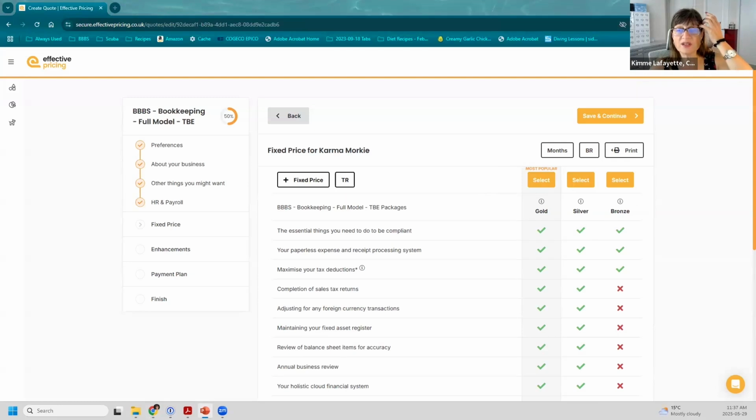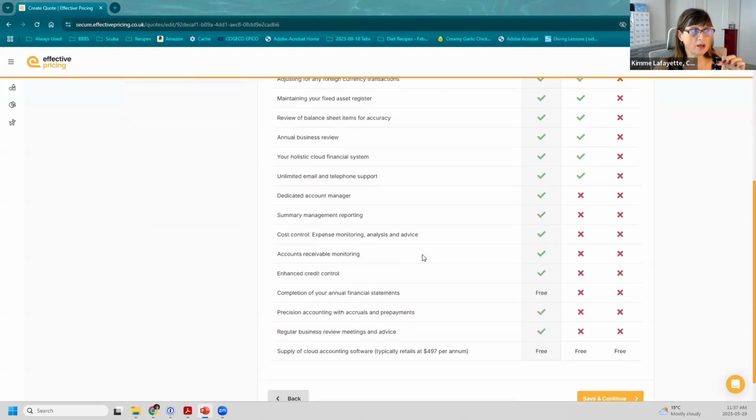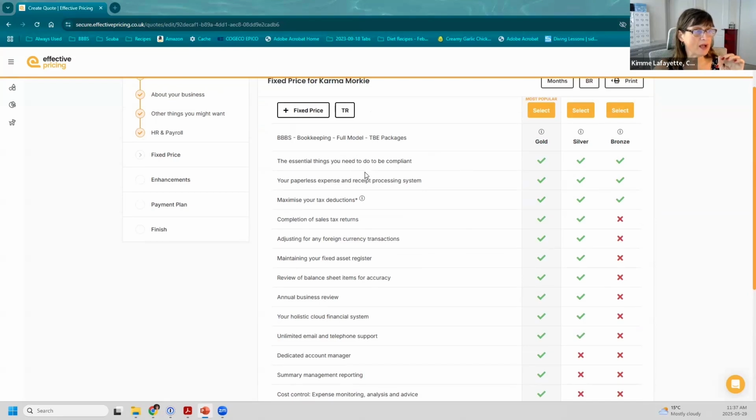And it's also part of the reason why I like to save some time by pre-answering some of those scope-based questions, because it leaves me more time to spend on this page going through my packages. We did talk in a previous session about how to set up your packages, how to do your gold, silver, and bronze, how to do your little tool tips, how to put this little most popular message in. Some people put it on their middle package. I personally put it on my gold package. And knock on wood, to date, every client I've used effective pricing with has chosen my gold package.